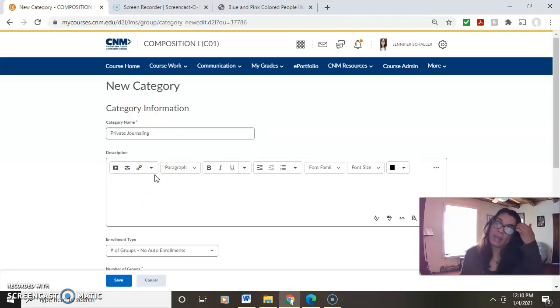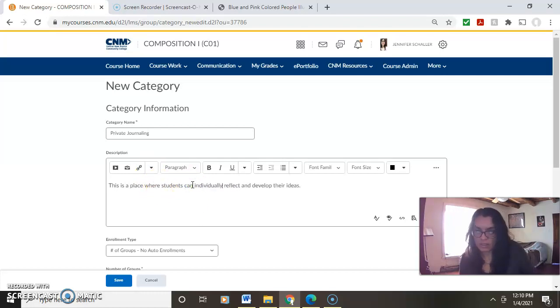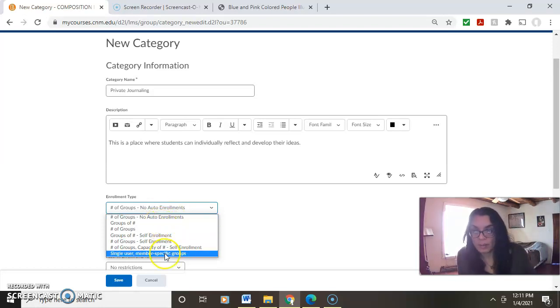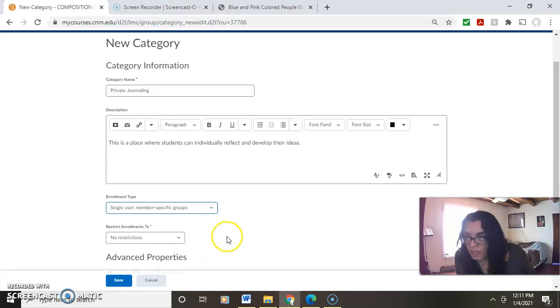So my description will be like, this is a place where students can reflect and develop their ideas individually. Okay, and then you go to enrollment type. So this is what you would use if you were breaking the students up into groups and they were maybe turning in something like group work. But if you want to make a single member group like this, you'll go here, single user member, member specific groups.